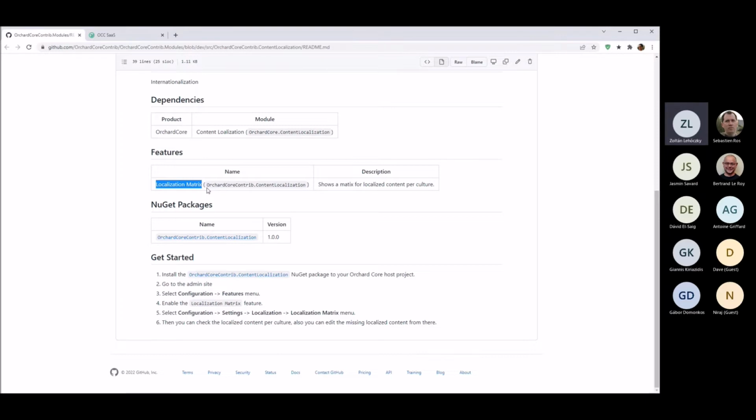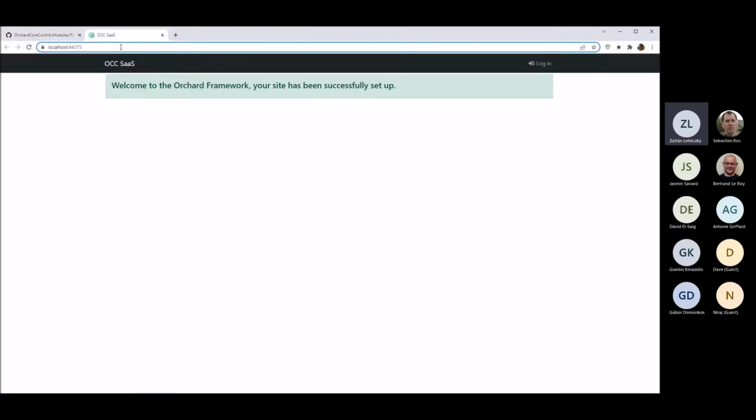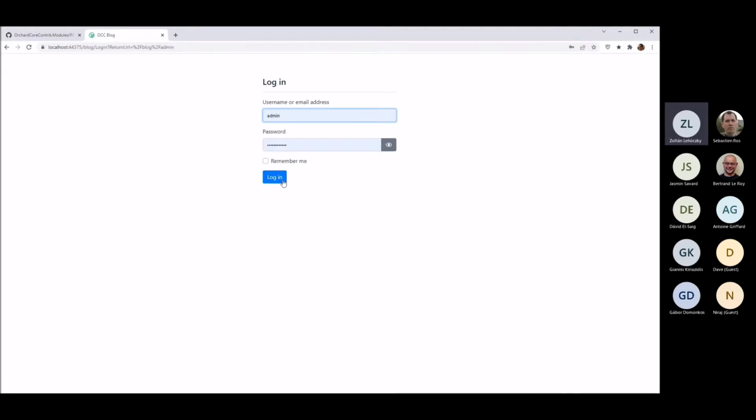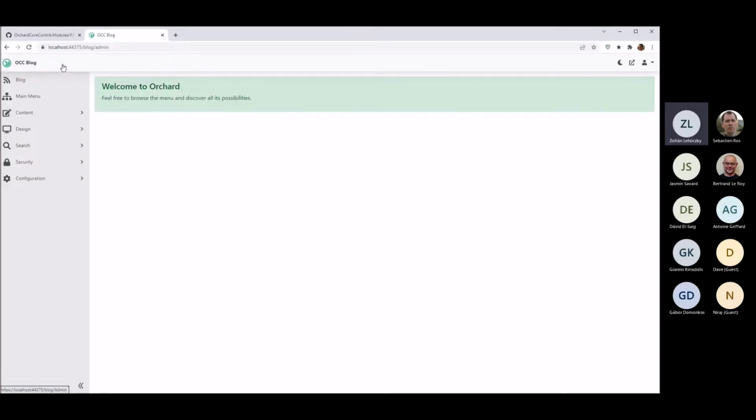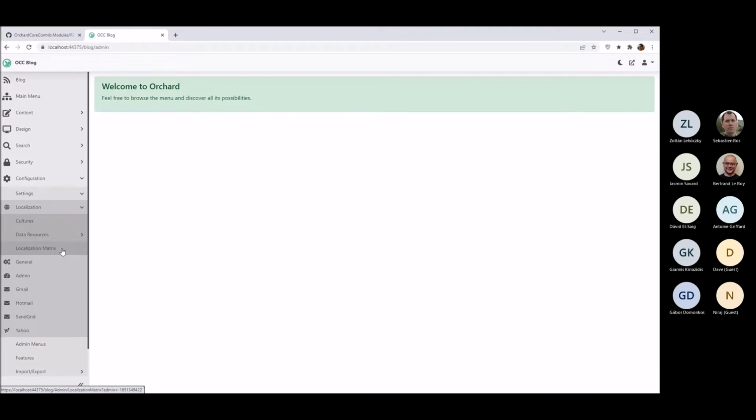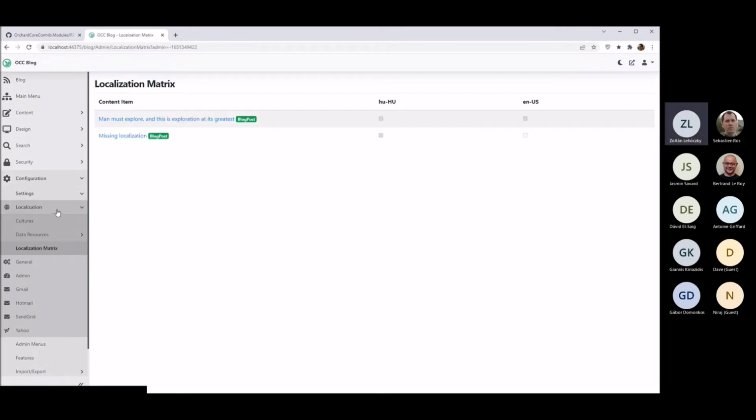Now, what's a localization matrix? It is a matrix which is about content localization. Namely, if you go to the admin and open this one here, we didn't add a new menu item here either, the localization was there. Then you can see an overview of which content items are there in the system that are localizable, so you have localization parts attached, and which versions do they have.